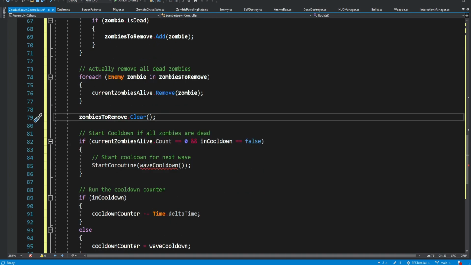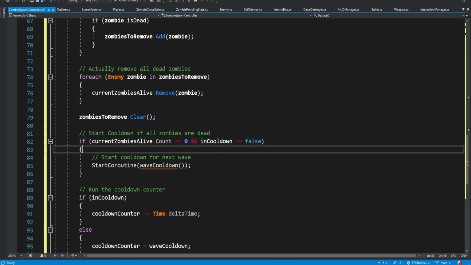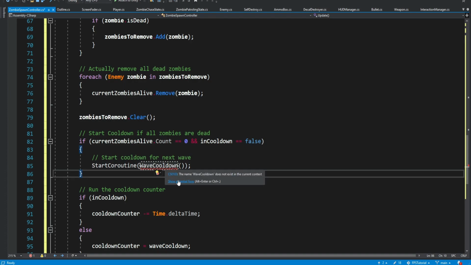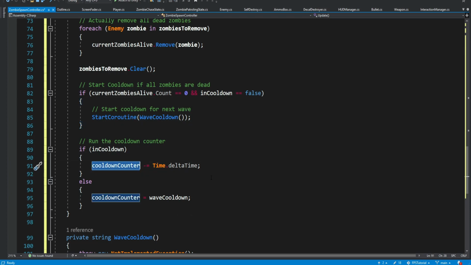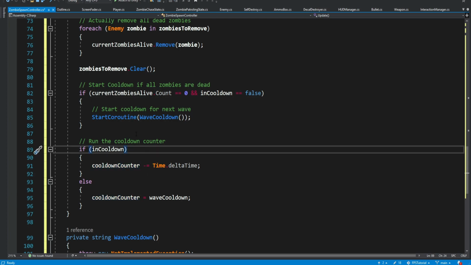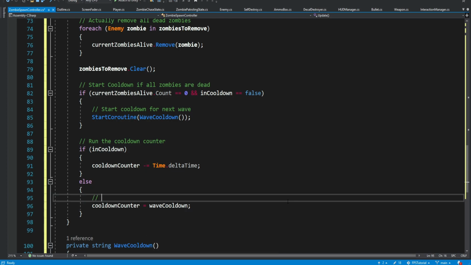Then if all the zombies are actually dead, if the count is 0, and if we're not in cooldown, then we're going to start a coroutine that will be the actual cooldown. Of course, this should be a capital letter, and we can also generate this method. And also we want to actually run the cooldown counter that we're going to display on the UI. So each frame that we are in cooldown, we want to reduce 1 second out of the counter. And if we're not in cooldown, then we're simply going to reset the counter.